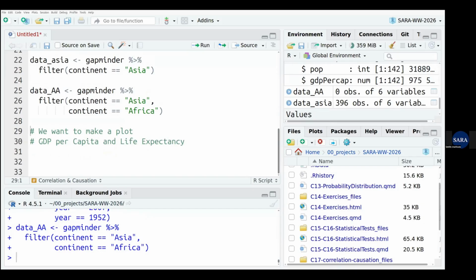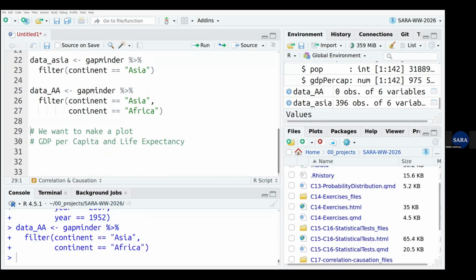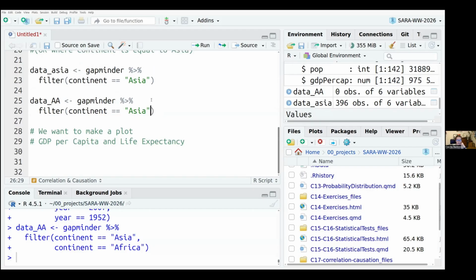If we write continent exactly equal to and combine the Asia and Africa, will it work? Can just try. Let's see. Can you repeat the question? Like instead of writing in the filter twice continent exactly equal to Asia and then Africa, can we combine continent exactly equal to C and then inside Asia and Africa? Yes, exactly. I think this is wrong. I wrote the wrong notation here actually.